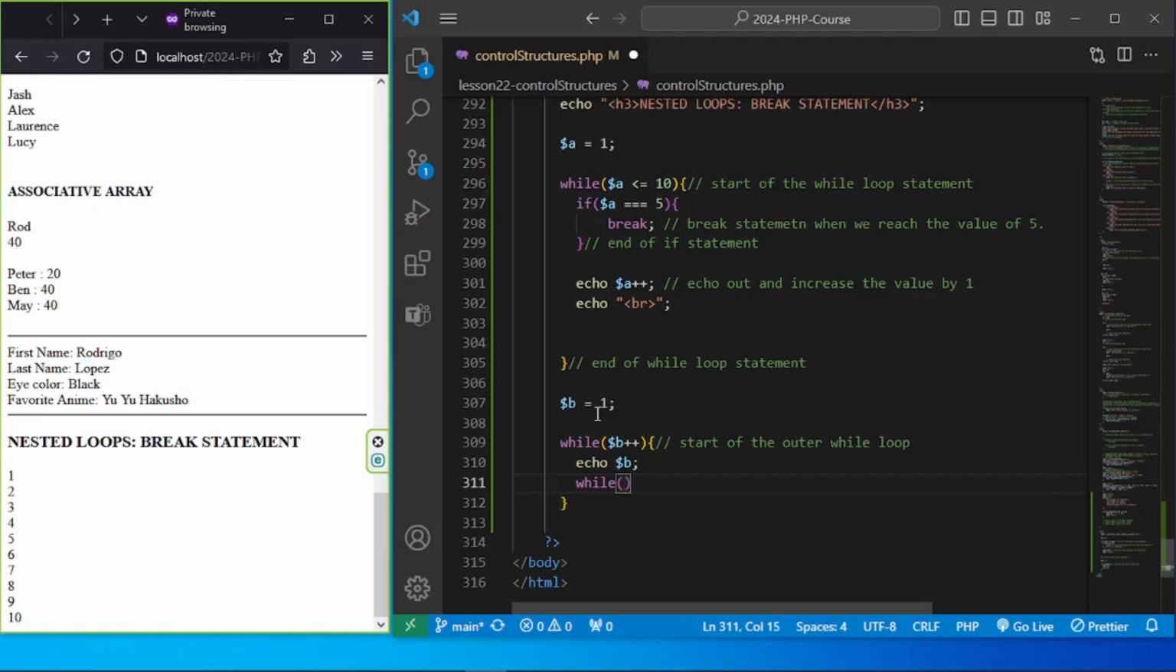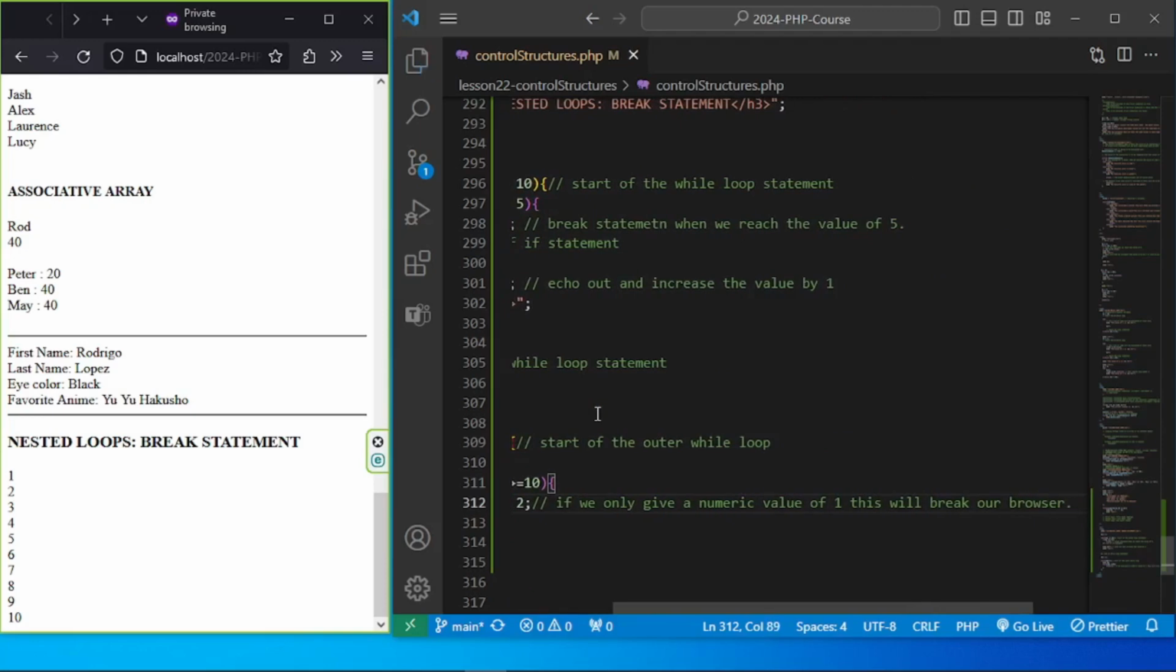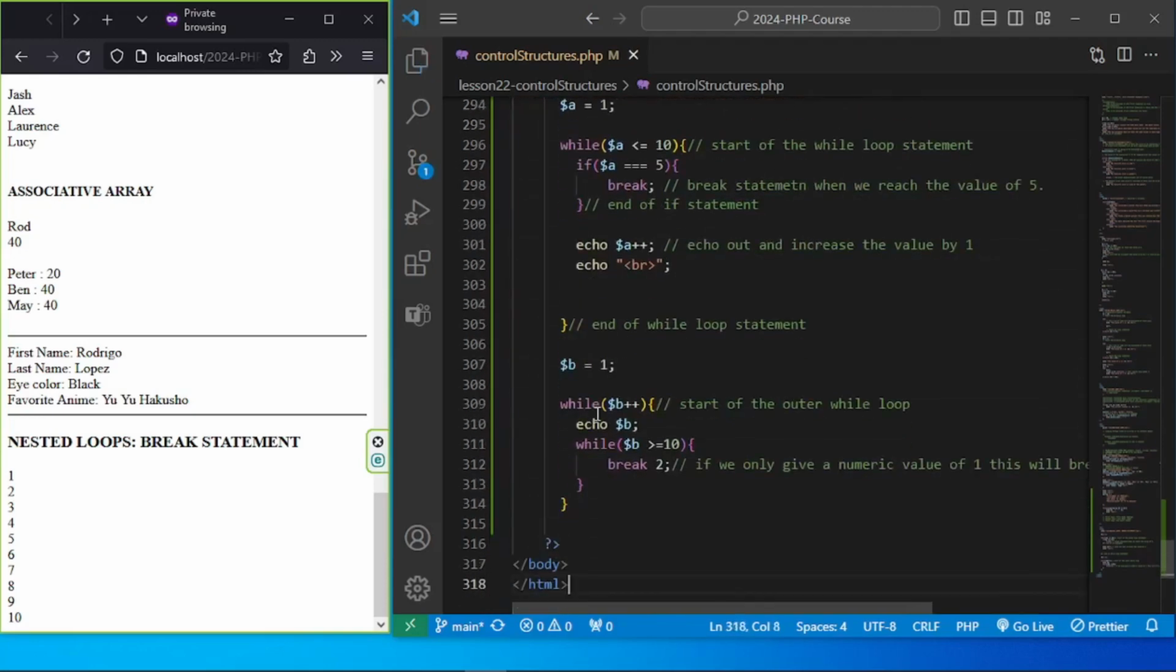Let's have a while statement inside that will have a condition that will be checking if b is greater than or equal to 10. Then we use a break statement, and one thing that we can add here is the value of a numeric argument. I'm going to say 2 here because if we only give a numeric value of 1, this will break our browser.